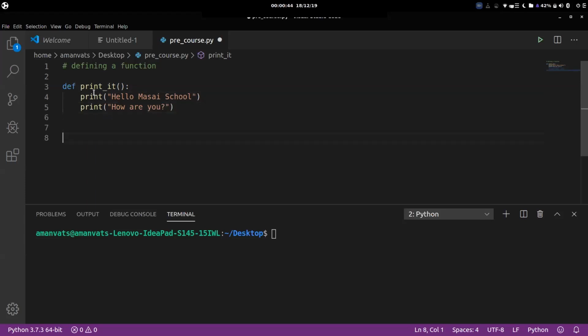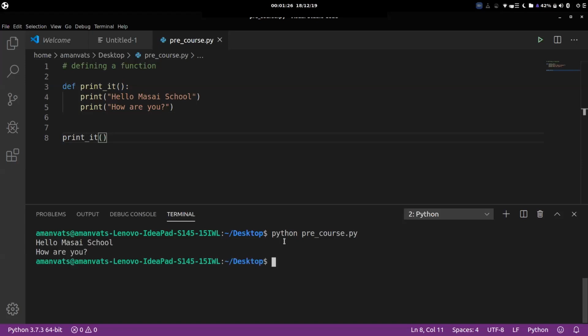So what has happened is now whenever you write that name, print it, because this is the name of whatever is written inside it, whenever you want to execute the piece of code written under it, you just write its name, and that piece of code will get executed. So let me show you how that happens. If I write print it with these brackets, and if I save it and run it, I hope you remember that we have to write the word python followed by the name of the program. Yeah, it did that.